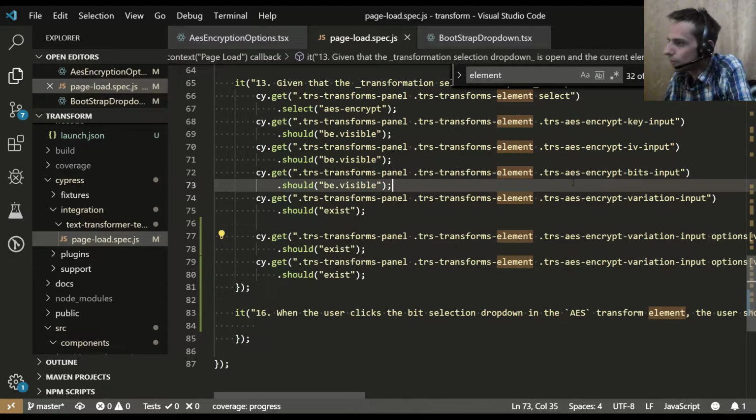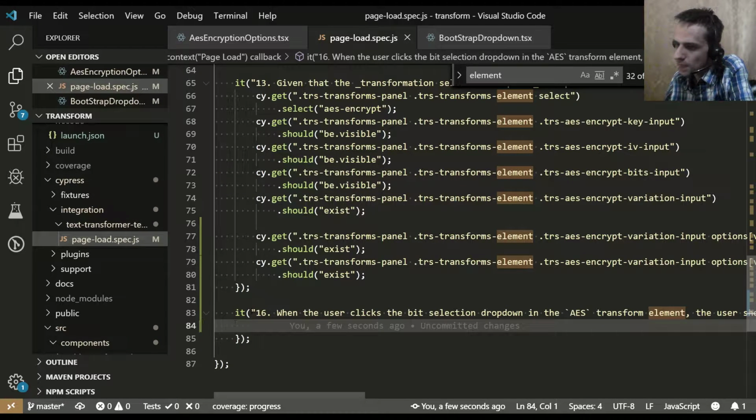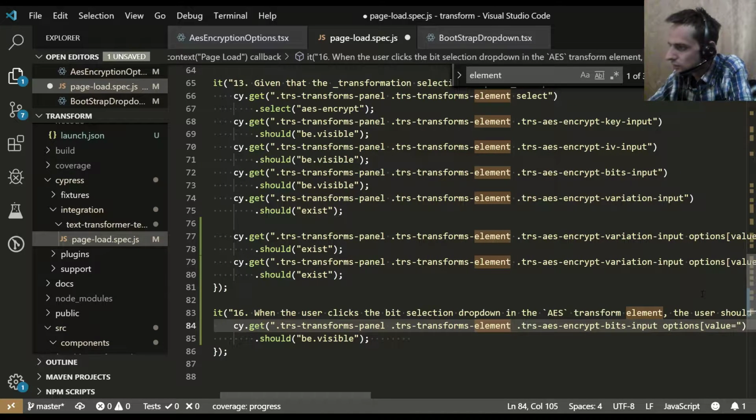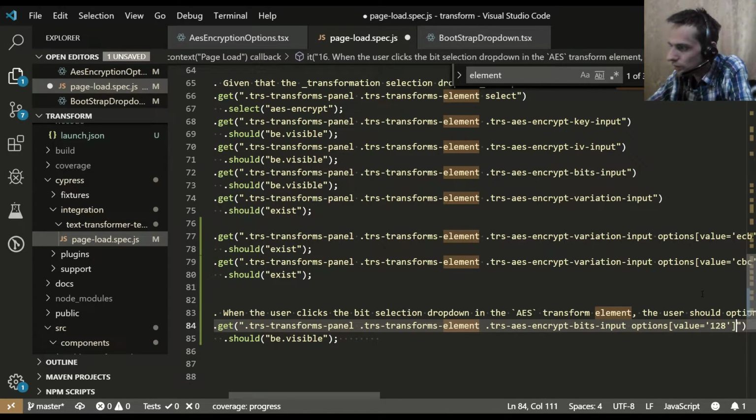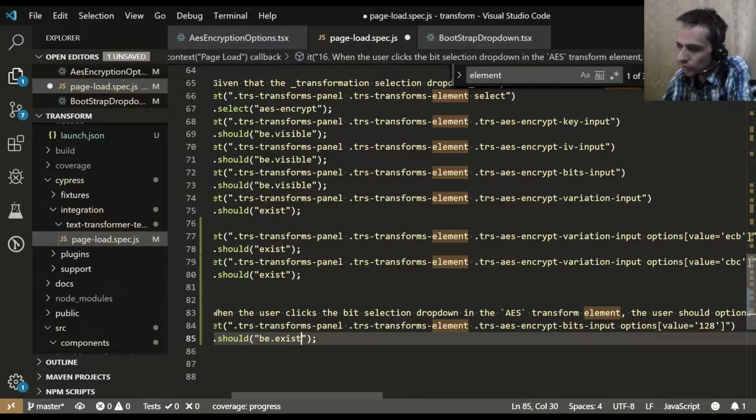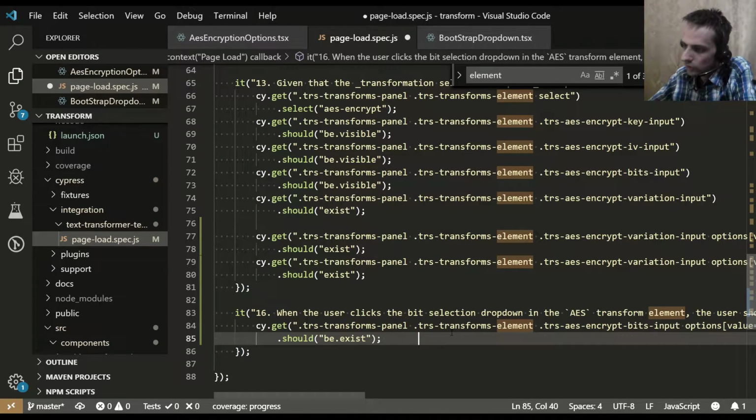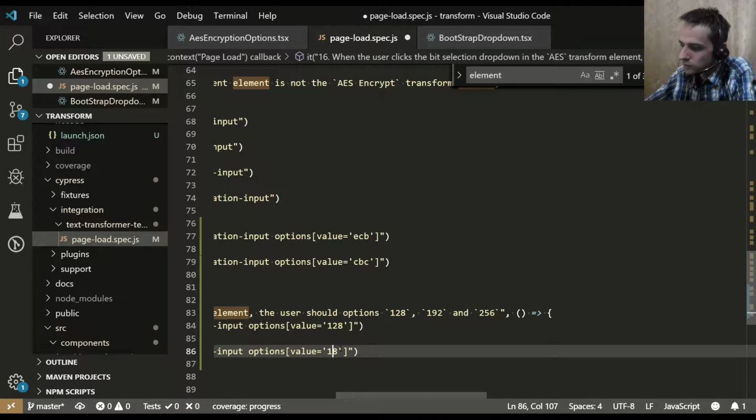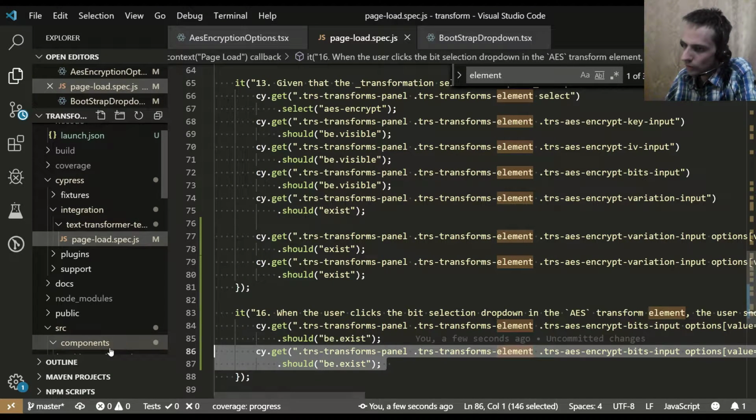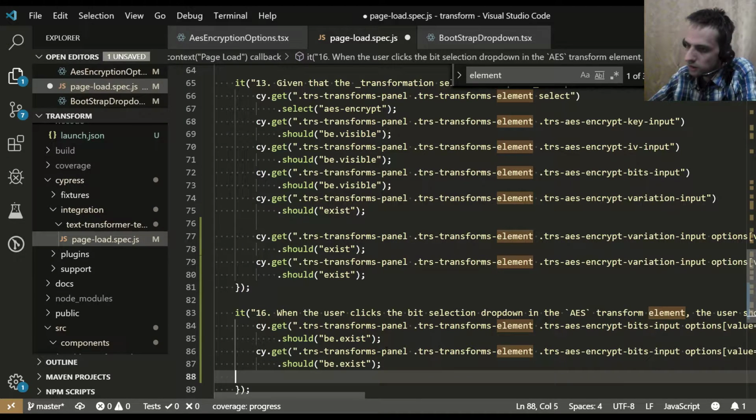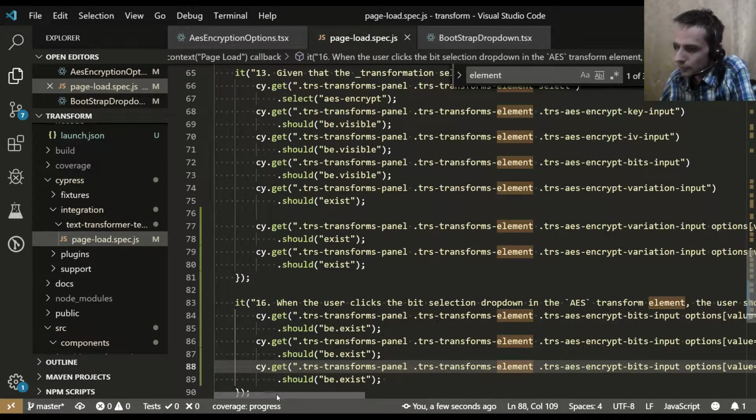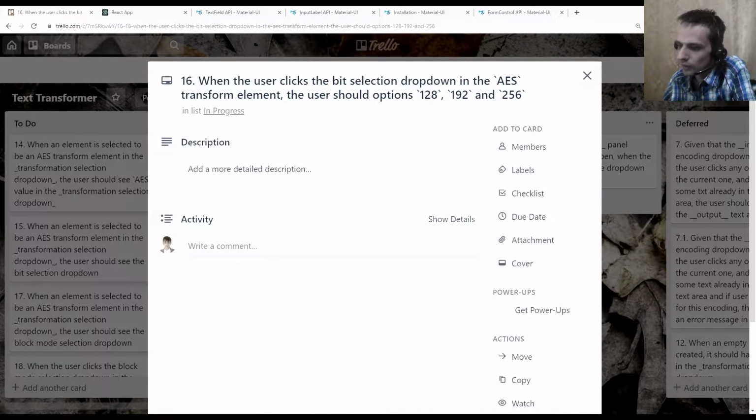No, this is ECB and CBC, and now bits. Option value, where value equals 128 should exist. 128, 192, and 256. Okay, let's check on this one.